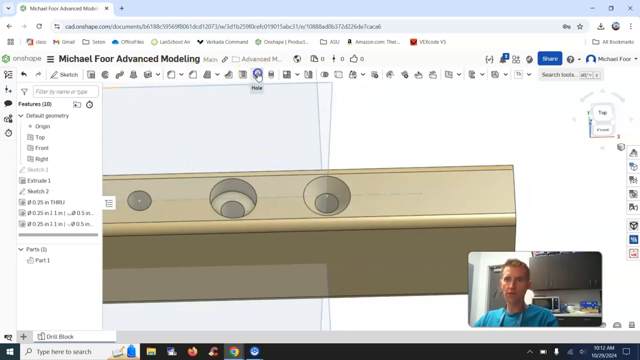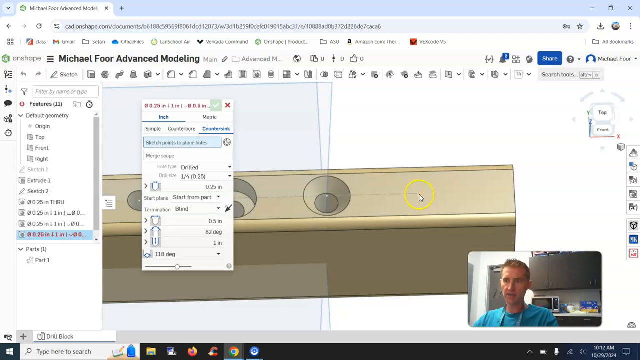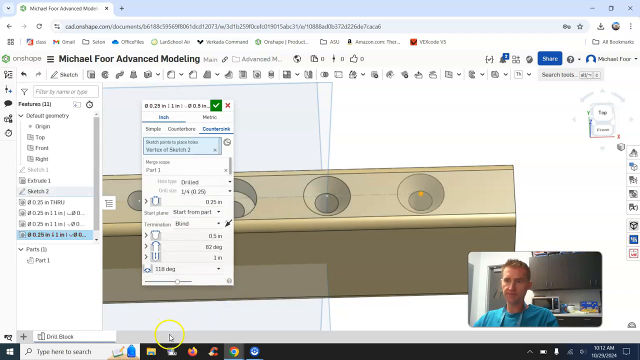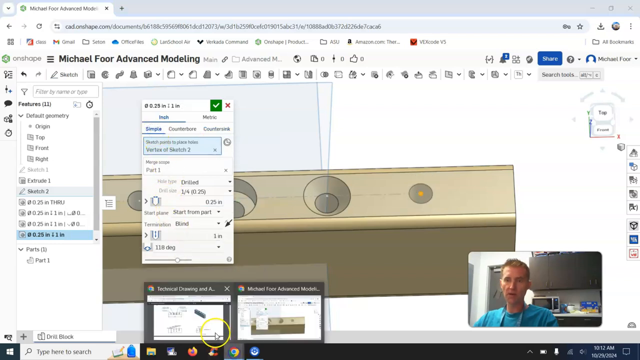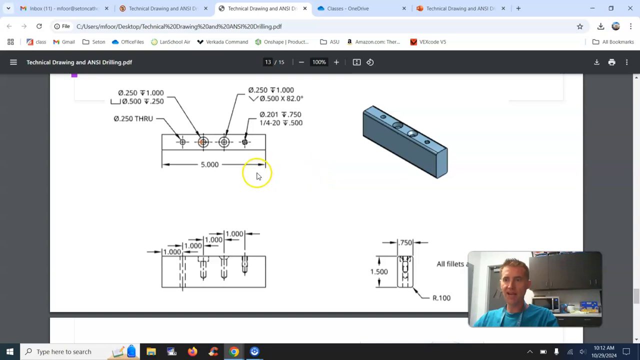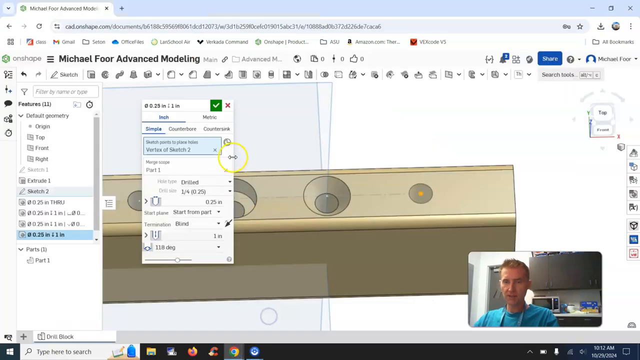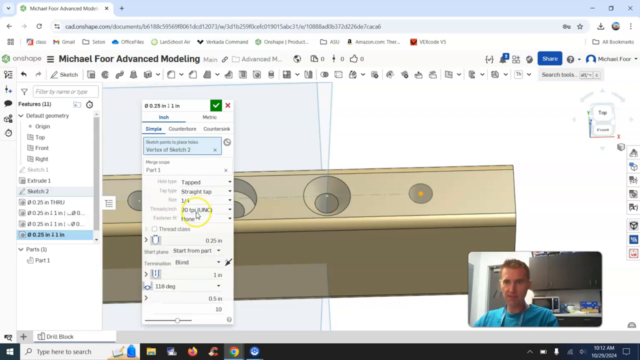And then our fourth hole is going to be right here, our last one. And this one is not going to be a countersink or counterbore. It's going to be simple, but it is going to be a tapped hole. So it's actually going to have thread, so you can put a bolt or something in there. So this is going to be, instead of drilled, this is tapped. It's going to be straight tap, 1/4 inch. We're going to use 20 TPI, that's the threads per inch.